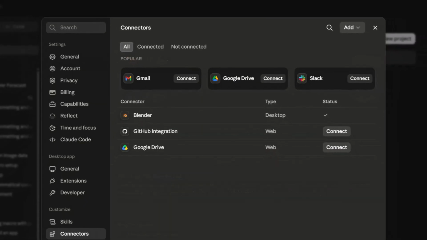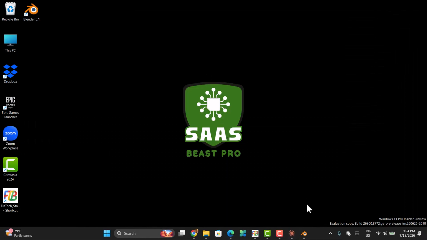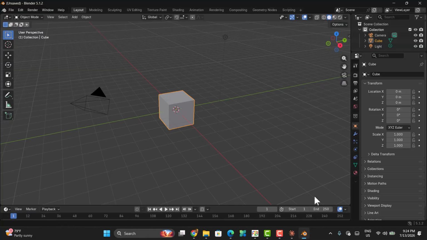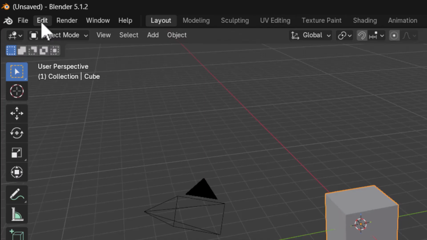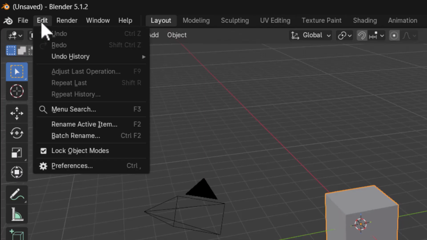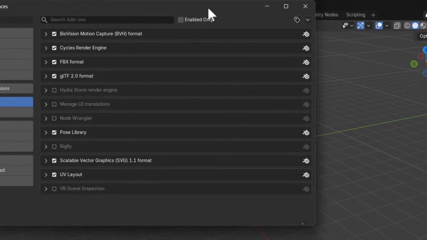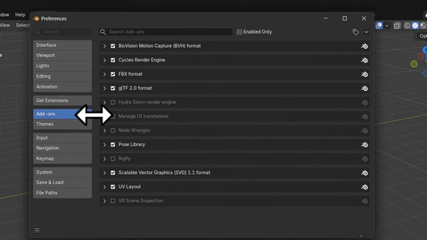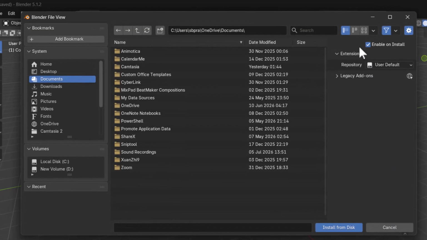Okay, now let's move on to the Blender app. Open the Blender app from your desktop. Now click on the edit option at the top left corner. From there, click on preferences. A new window will pop up. Make sure the add-on is selected. Now click on the drop down and from here select install from disk.